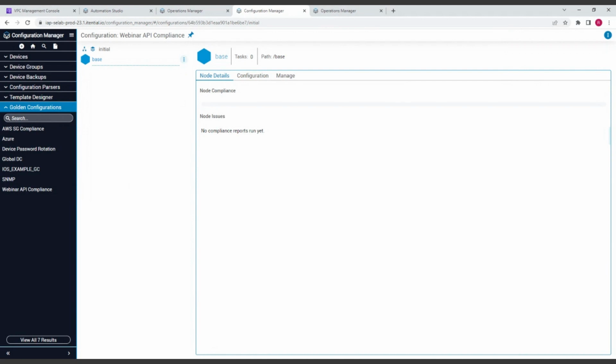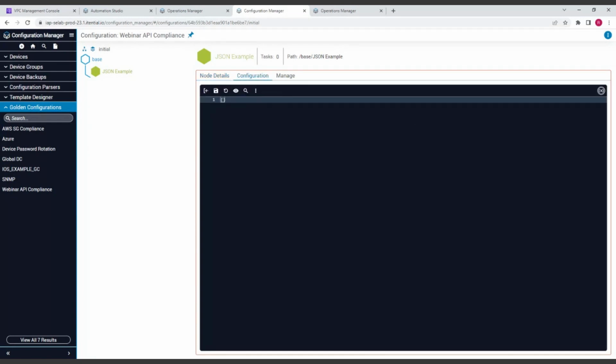So for this, I want to just create a new child. It's going to give it a unique name here. I'm going to rename it, and I'm just going to call this JSON example. And this is where we're just going to take a little bit of a detour and talk about JSON a little bit before we get into creating the golden configuration template for that API call that we just selected.